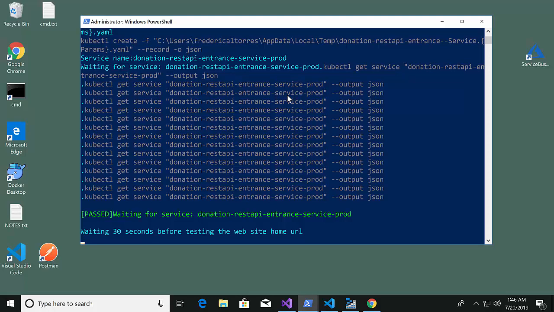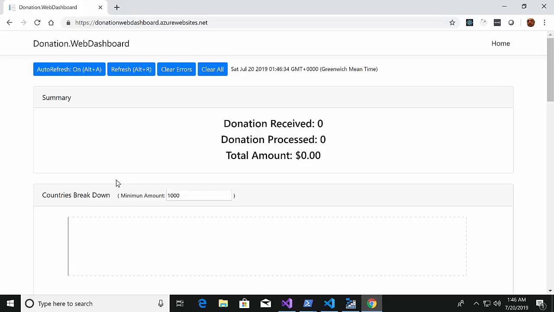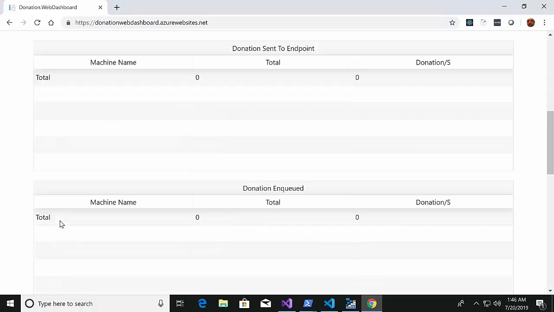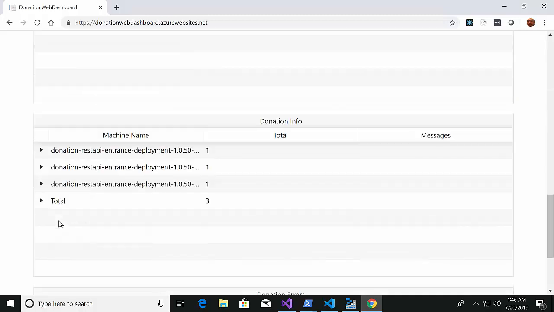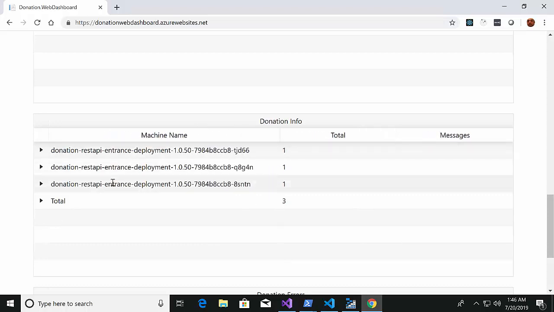While we are waiting, let's go back to my web dashboard. And if I scroll down to the info section, I can see that my dashboard has been notified that 3 instances of the REST API project started.